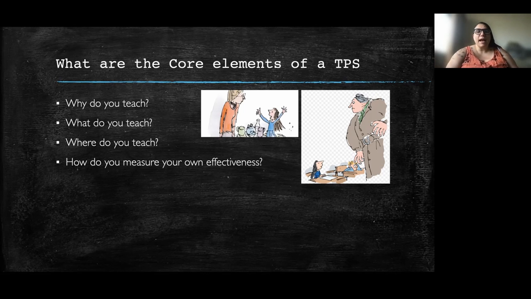And then also, how do you measure whether or not what you're doing in the classroom works? What elements are you using to mark how effective you are as an educator, how effective you are in your teaching strategies for relaying the goals, the knowledge, and the key student learning outcomes that you have for your students?